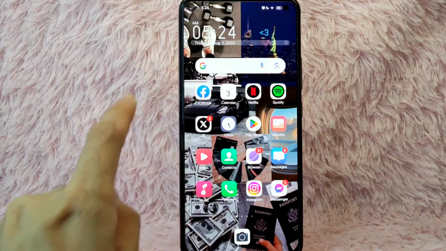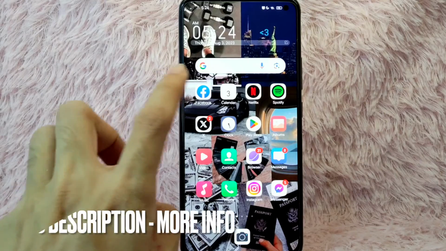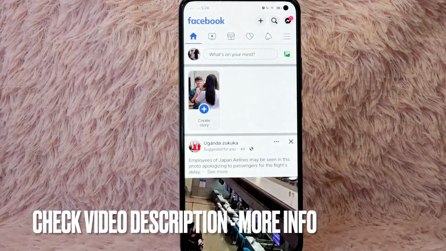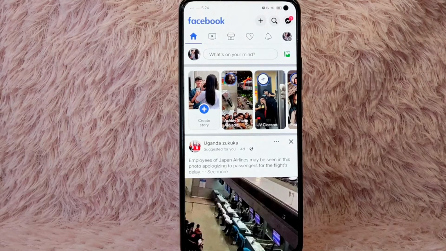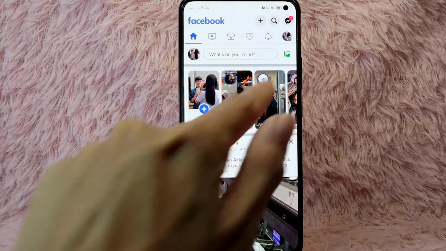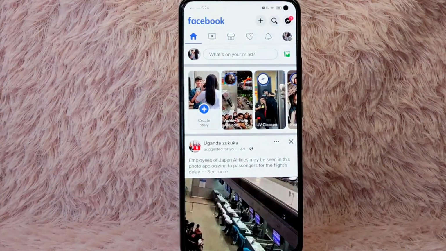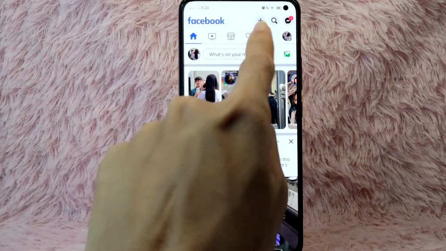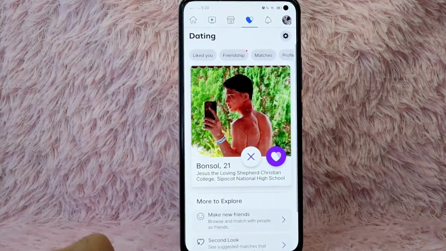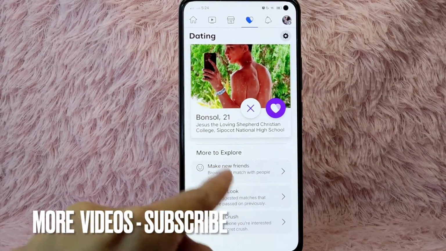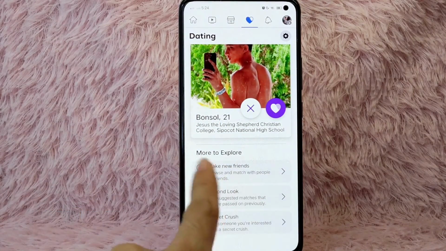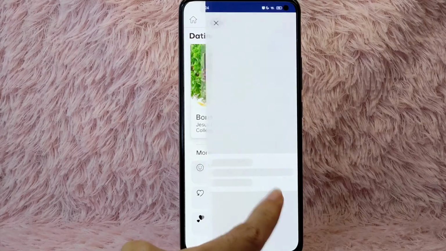First, you need to open your Facebook application and log in with your Facebook account. Once you open it, you'll be directed to the Facebook homepage. From here, you will see this heart icon at the upper middle part of your screen. Tap on it. Then scroll down and you'll see Make New Friends. Under More to Explore, tap on Make New Friends.